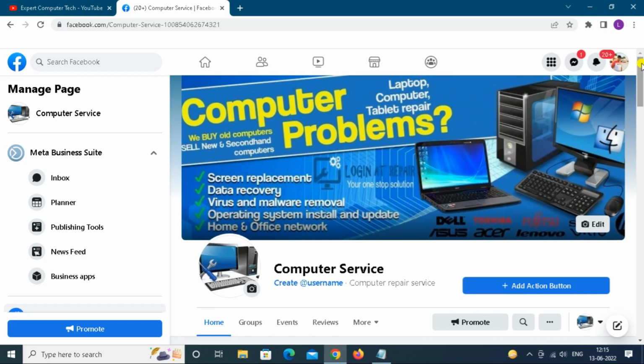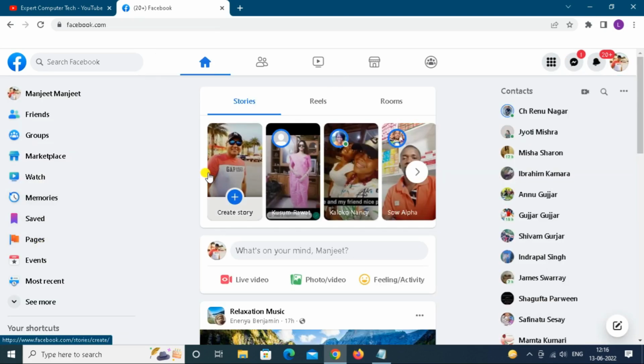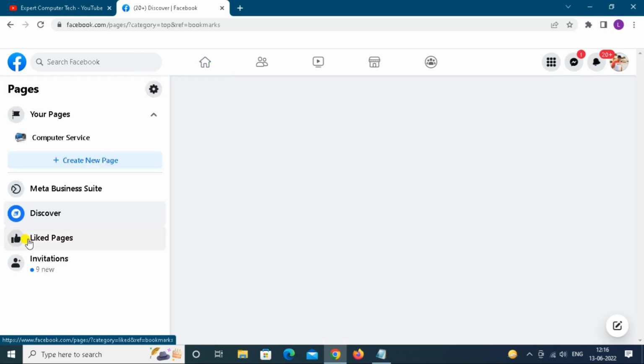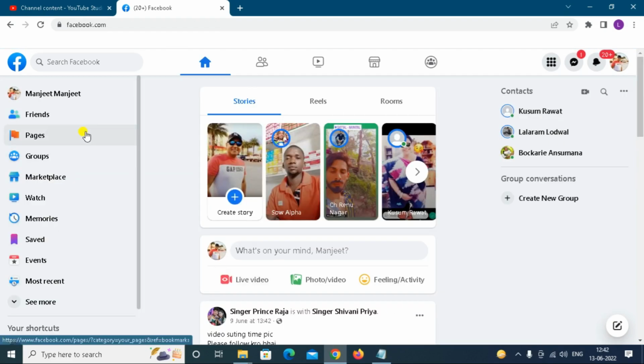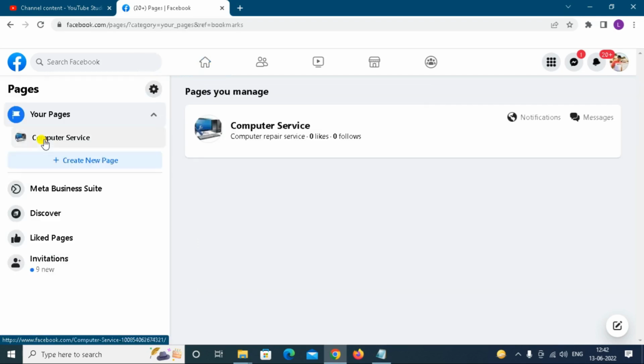So this is how we can create a Facebook business page for our business. And whenever we want to check our page, we simply need to click here on the left side on Pages. It will give us the option here, like our page on the top, it's saying computer services that we just created. Simply click here and it will take us to our page.